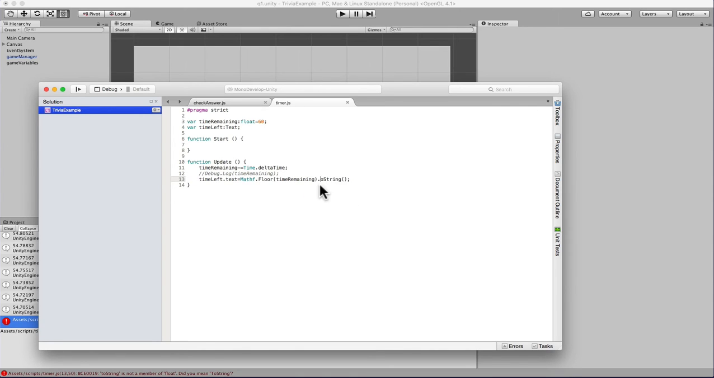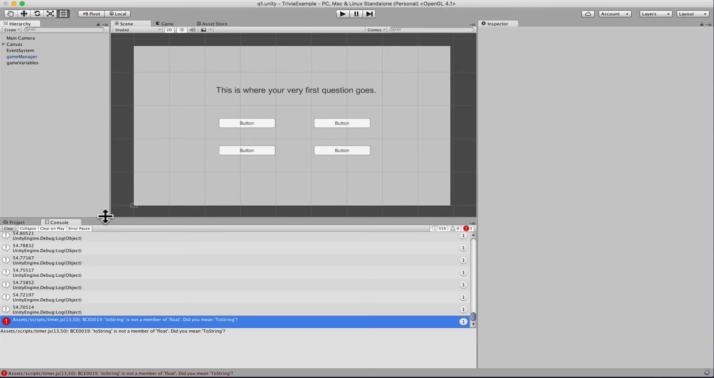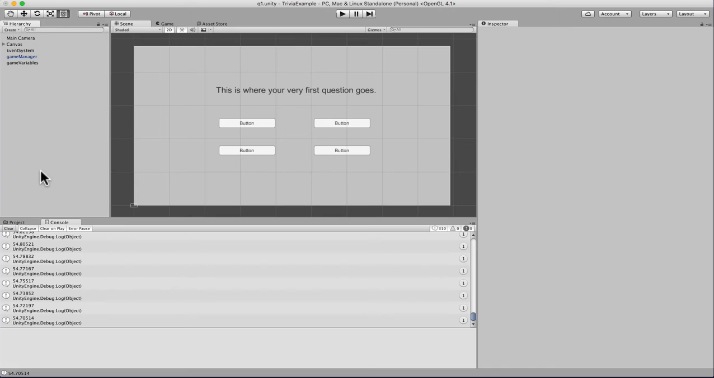I need to have a capital T for toString. Okay, so now that should hopefully go away. There we go. Cool.